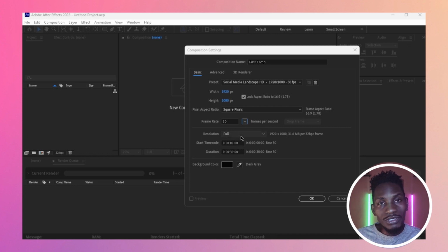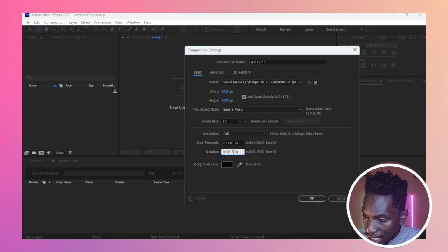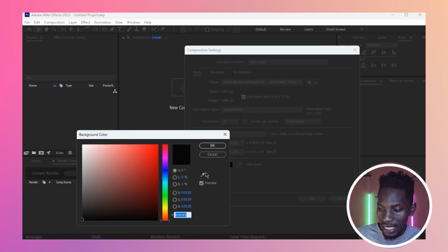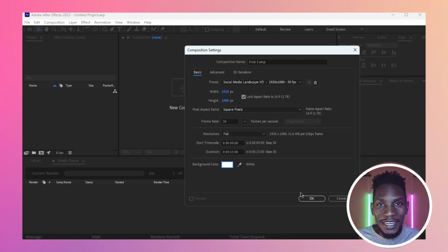The resolution, I'm going to keep it full, but I'll talk about why you would change it to third or quarter in the preceding tutorials. The duration, I'm going to keep it 30 seconds. This is where I change the duration. I can change it to 15. Let me just put it at 15. And the background, I'm just going to keep it dark. I think dark is okay. Or you can change it to white. Let me just make it white for the sake of the tutorial.